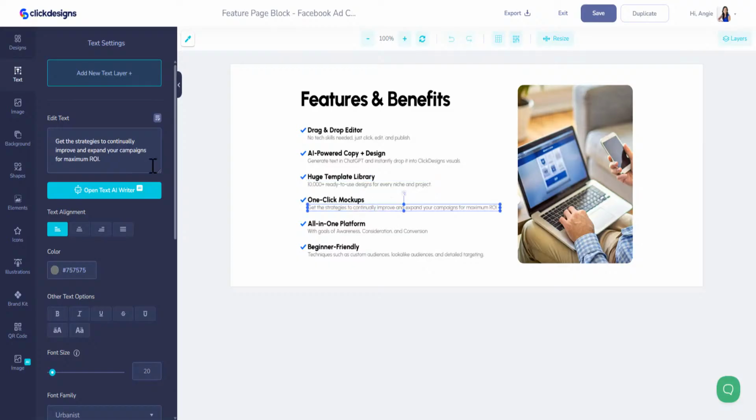And of course, these would be specific to the brand that you're doing. Maybe it's your business, maybe it is a client's business. And then the last one here, beginner friendly. Okay, so there we have it.